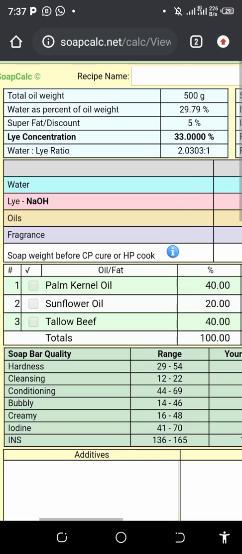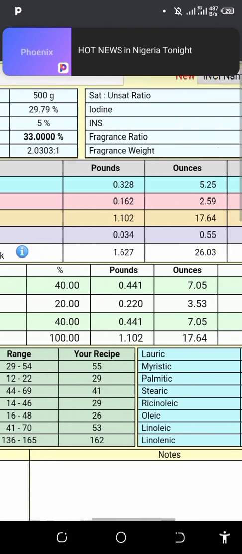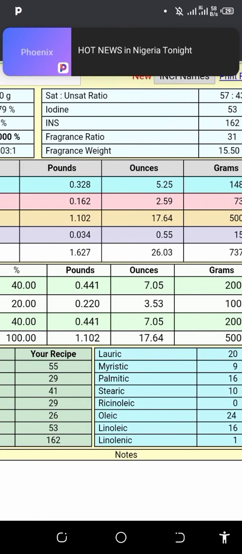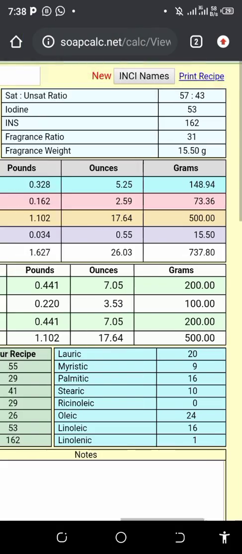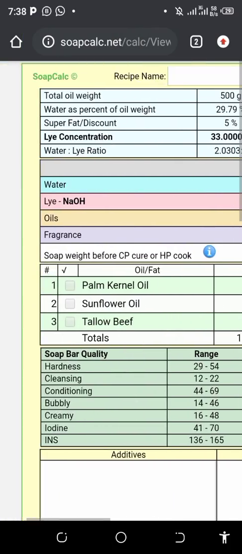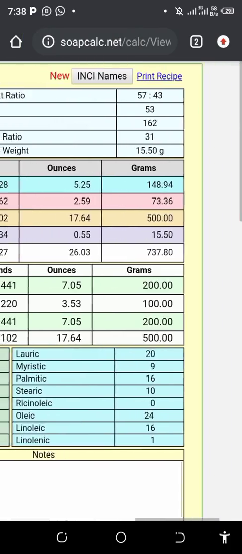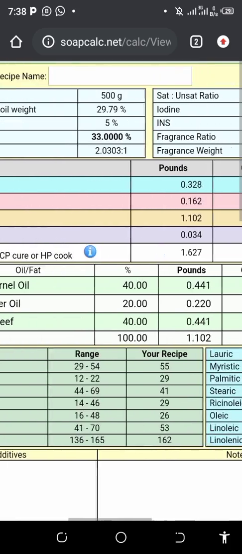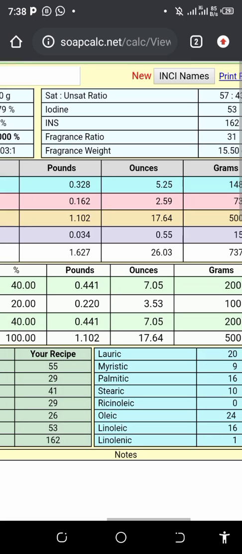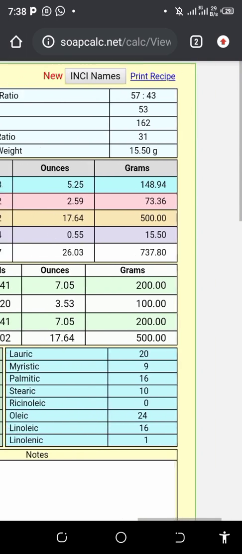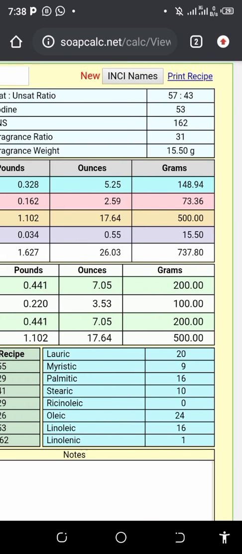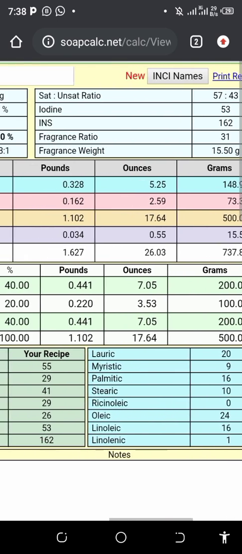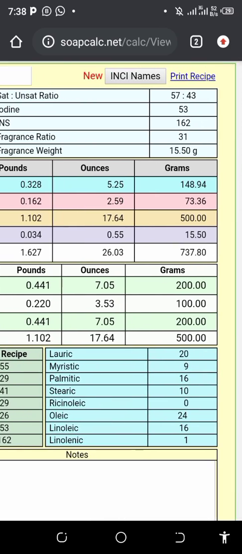Then your caustic soda, it also gives it to you in pounds, ounces, or grams. Your oils, it has given to you in pounds, ounces, and grams. Even your fragrance, you put the fragrance at 31 gram per kilo. Half a kilo is 500, so you're going to use half of 31, which is 15.50. That is the total amount of fragrance you'll be using for this recipe.